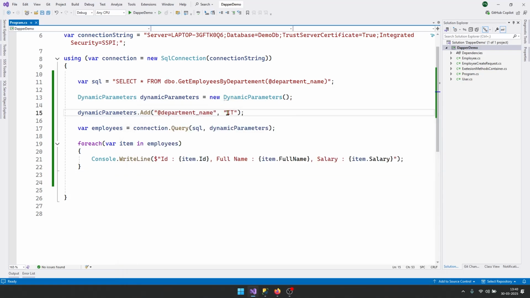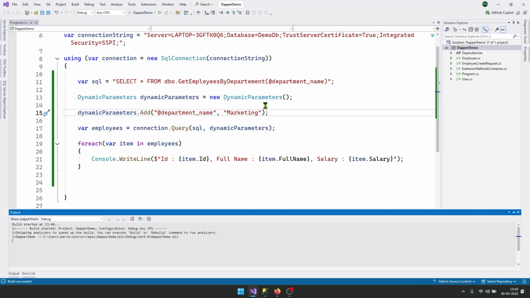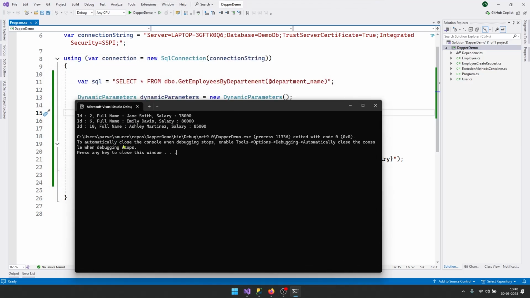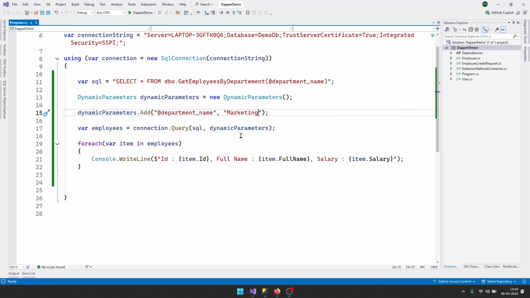Now let's change the parameter to something else. Let's say marketing, and run the application again. This time I'm getting all the employees who are working in the marketing department. So our program is working as expected. And this is how you can execute the SQL functions using Dapper.